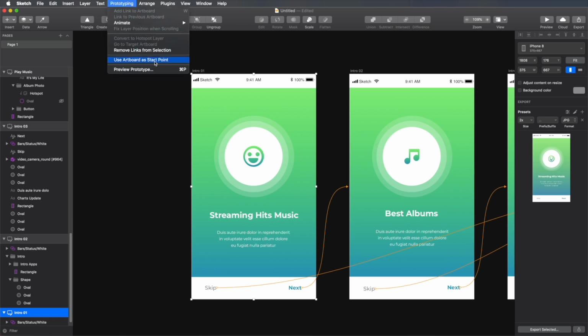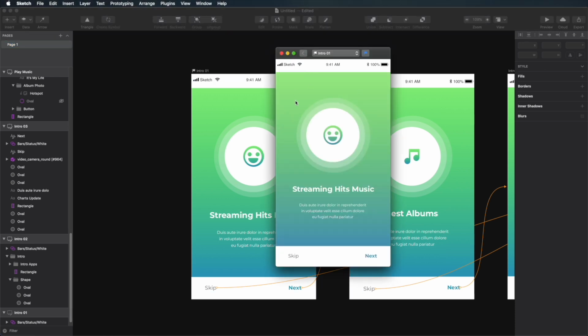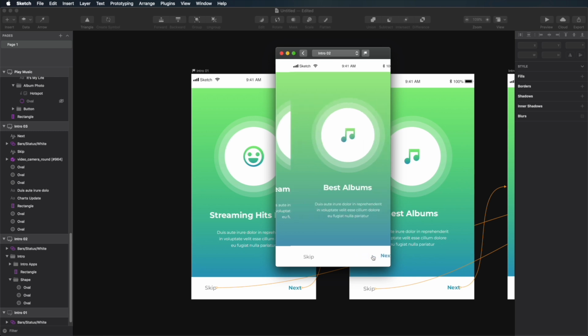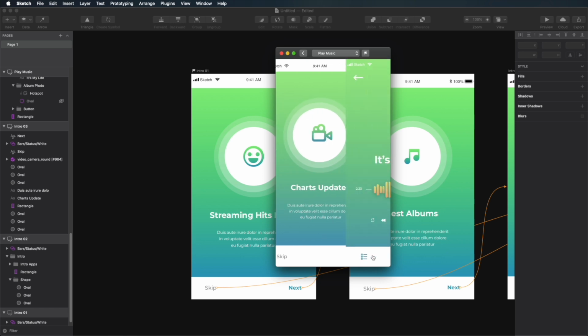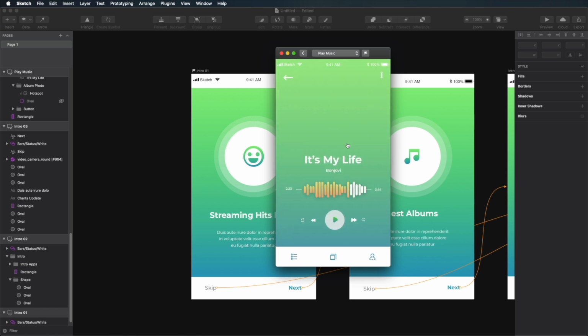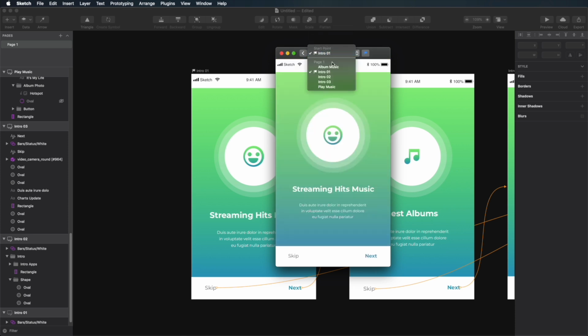Now to set a starting point, we need to select the first artboard and then go to prototyping, use artboard as start point. Notice we have a little flag here. So now when I hit preview, it always starts with my intro 01 artboard. So now if I hit next, it's going to take me to intro 02, intro 03, and then to play music. If I hit this, it's going to take me to the album cover. And by using this dropdown, I can jump to any artboard I want.